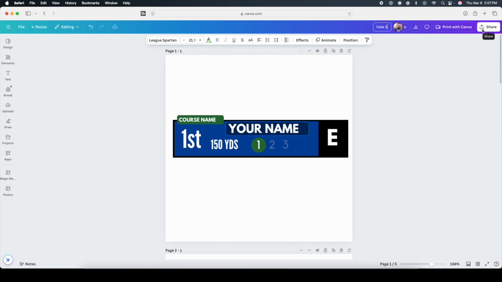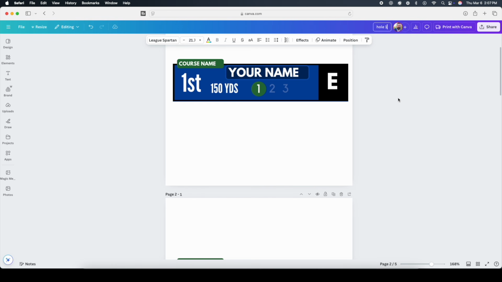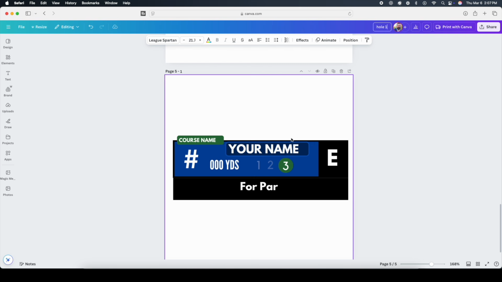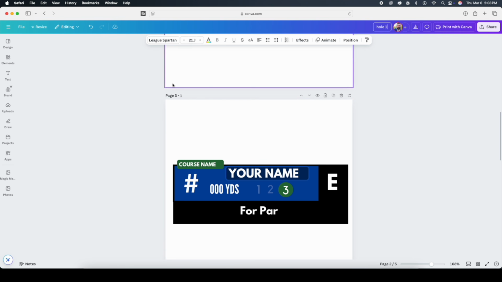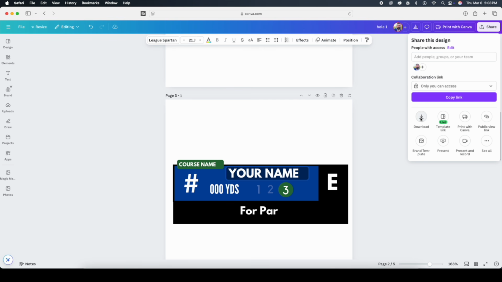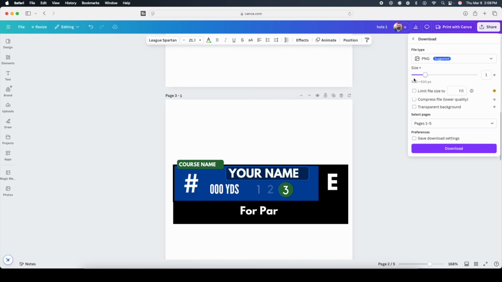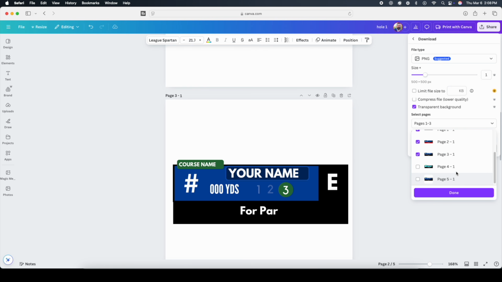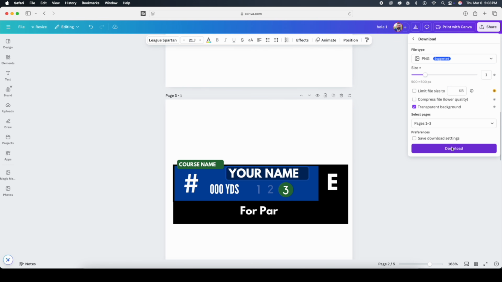So to export this, let's say it's a par 3, and all this is already done, how it looks. You have more templates, but let's say you don't wanna use these. You only wanna use pages 1 through 3, because those are the ones you edited and that you like. You hit share, and you hit download. Don't touch anything on the size. You're gonna hit transparent background. Click that, and then hit select pages, and you're gonna deselect all, and only select the ones you want. We know we want page 1, 2, and 3. So then we hit done, and then we hit download.